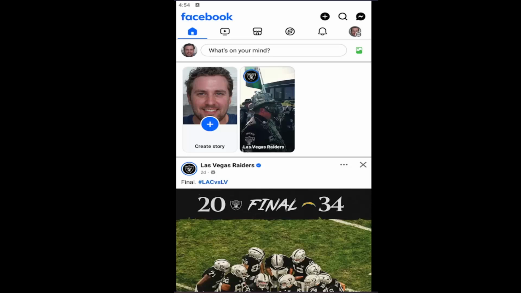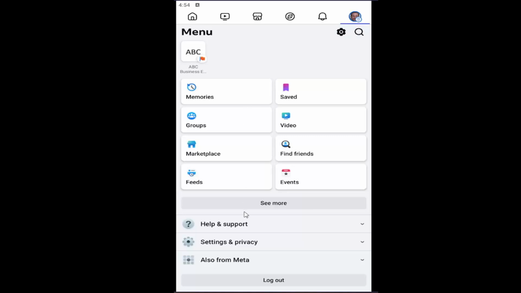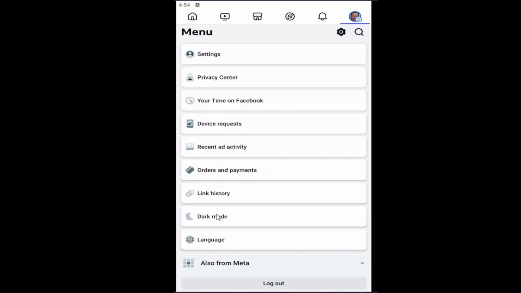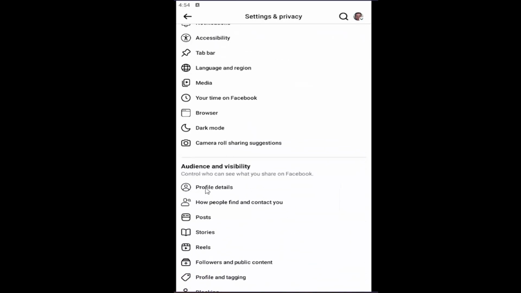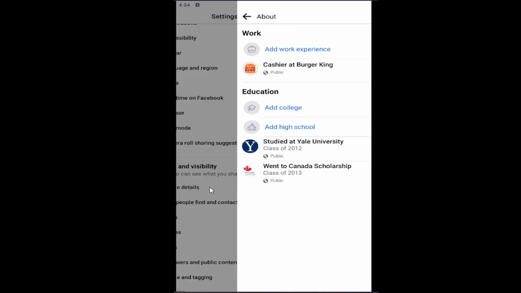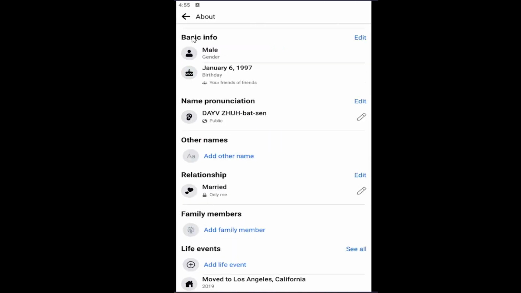So all you have to do is open up the Facebook app on your iOS or Android device and select the profile icon in the top right corner. You want to select Settings and Privacy, and then select the Settings button. Scroll down underneath Audience and Visibility and select Profile Details. Scroll down on this page underneath Basic Info, and where it says your birthday in here, you can go ahead and click inside the Edit button directly across from Basic Info.